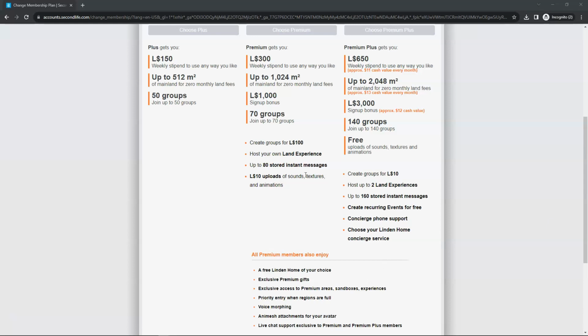160 stored instant messages instead of 80. You can create recurring events for free. I've done that before when I've hosted and when I DJed. It's on the homepage of secondlife.com where the events come up. You can post your events so that it'll show up if people are looking for something to do.